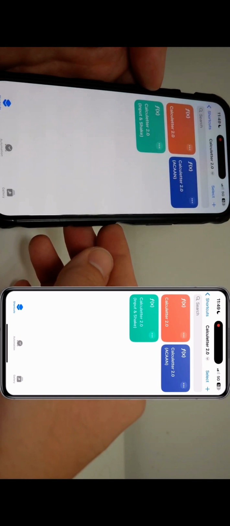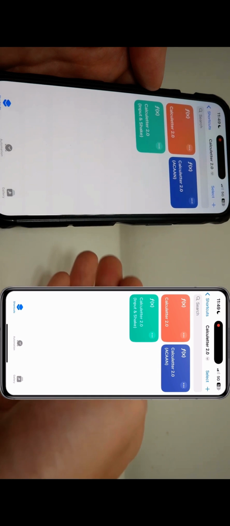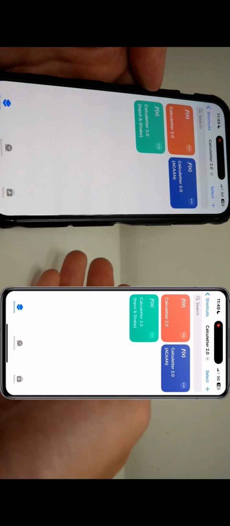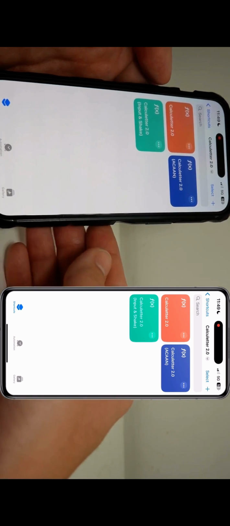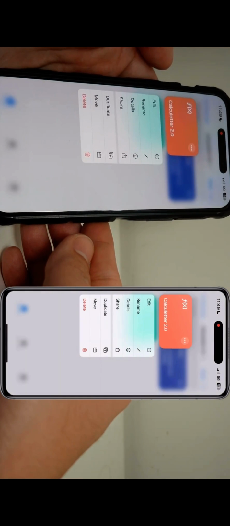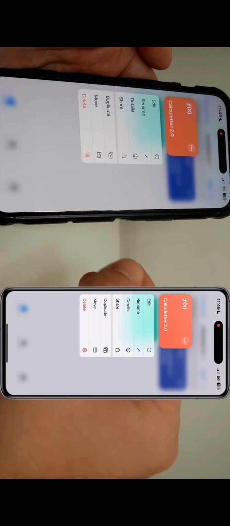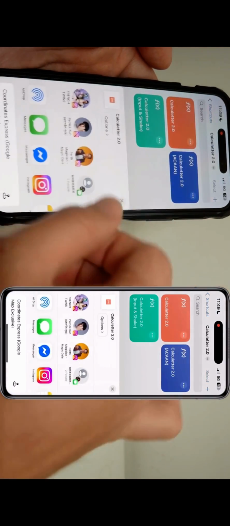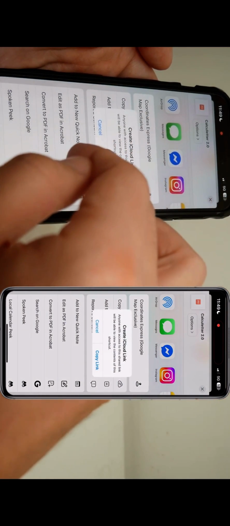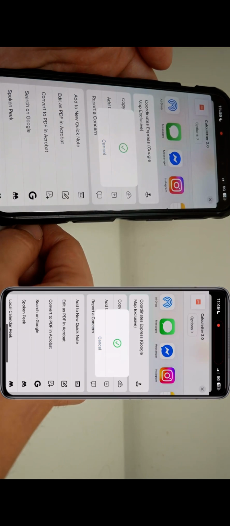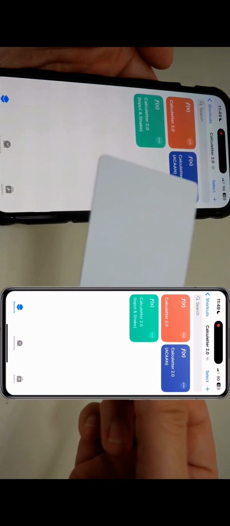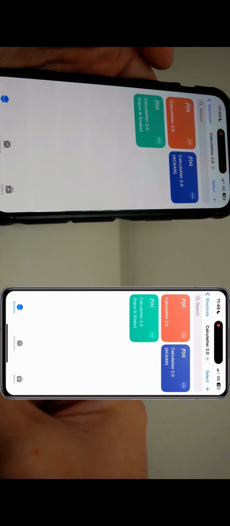Okay, now I will teach you how to write the calculator 2.0 shortcut onto the NFC tab or NFC cards. What you need to do is very easy. You just need to long press the calculator 2.0 shortcut and press the share button. Then copy the iCloud link, copy link. So now you just need to get ready for the NFC card or NFC tab.